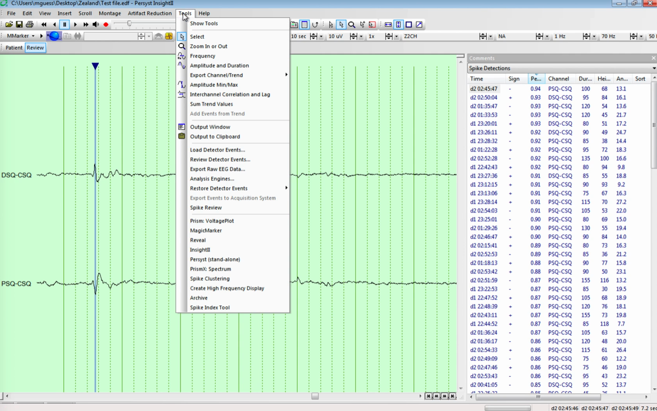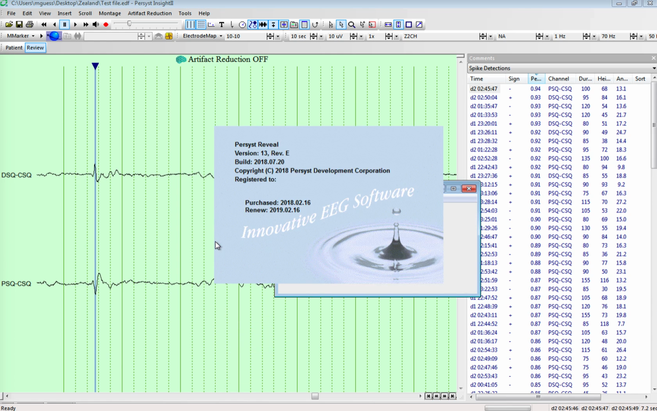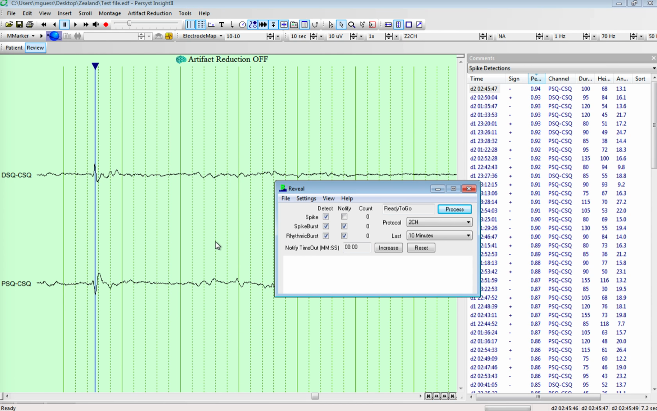Now, once I have the montage, then we can tell one of the detectors to run on this recording. So if we go to Tools, we can scroll down to Reveal, and this is the previous generation spike detector. We still have it in the product. It'll work with any channel labels, any gain, any number of channels.